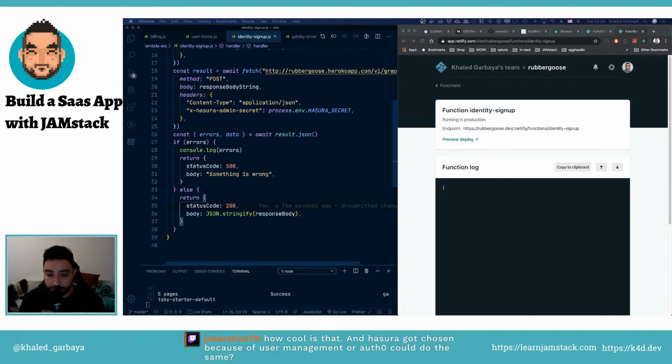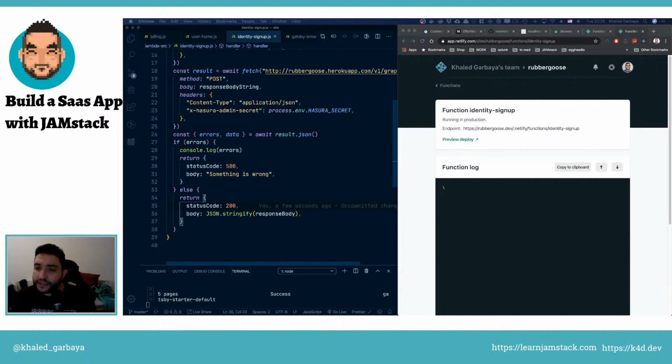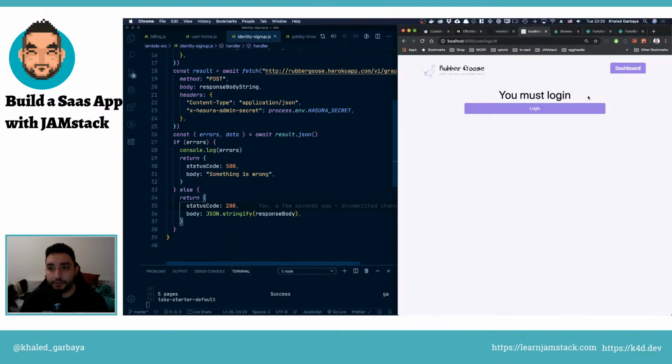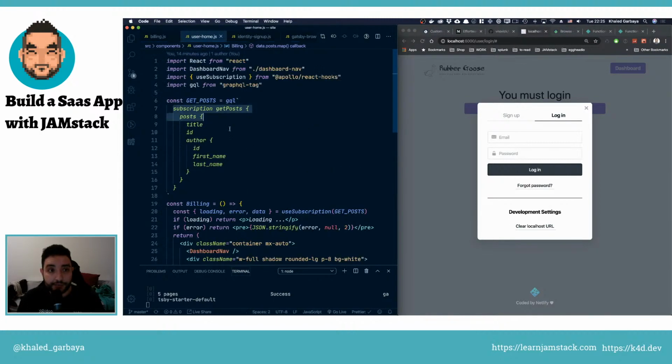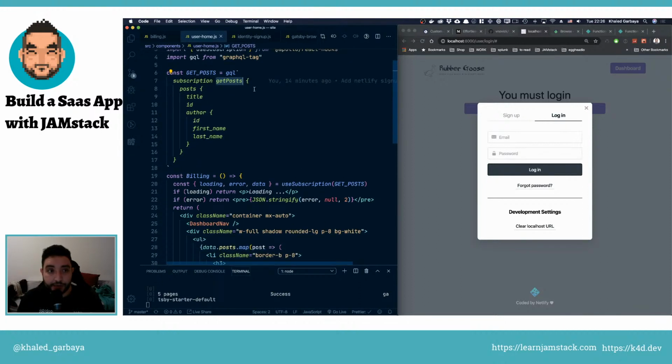And Hasura got chosen because of user management or Auth0. I think I picked Hasura because of the ease of use, and actually we managed to get a lot of things going really quickly, and it integrates well with Netlify identity, which I already use for this authentication. You can see here it's a Netlify identity. And then it gives you GraphQL out of the box. And you can also do subscriptions. You can see here, we're actually doing a subscription to get all the posts by users. And every time someone creates a new post, it will be displayed automatically in there. So that's actually really nice. We can have some sort of real time going on with just a few queries. That's also the beauty of GraphQL. You don't need that much work.